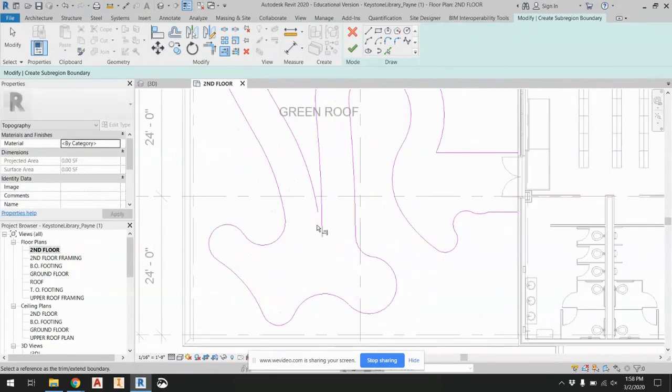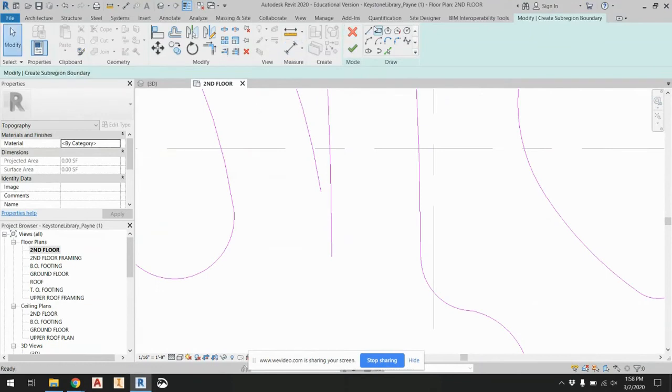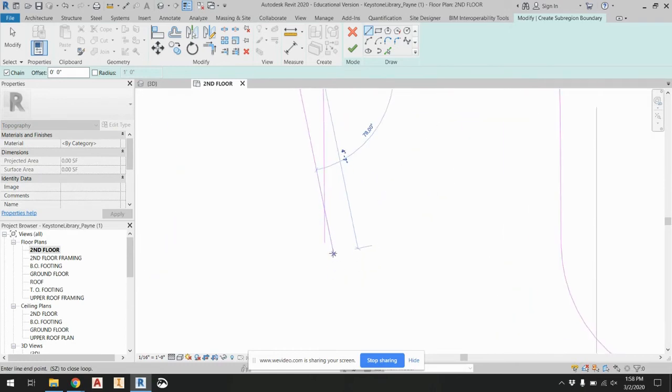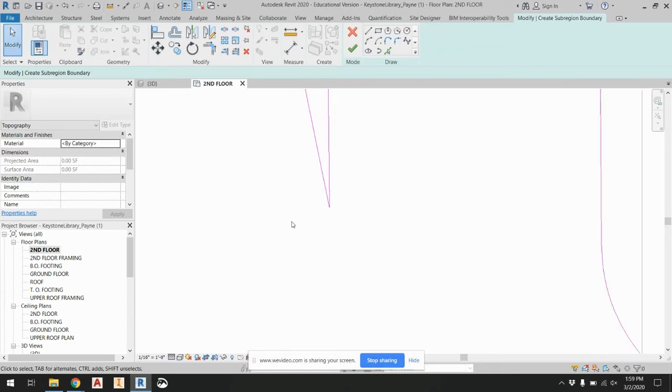And all right, I need to finish this one here. So here to here. So again, trim. This is my cutting boundary. This is the part I want to keep. This is my cutting boundary. This is the part I want to keep.